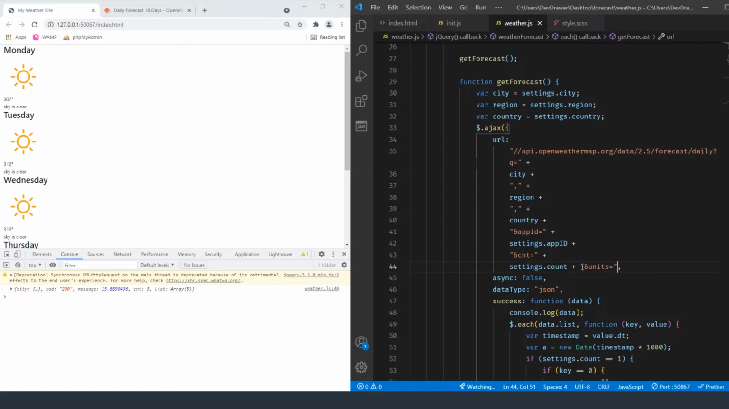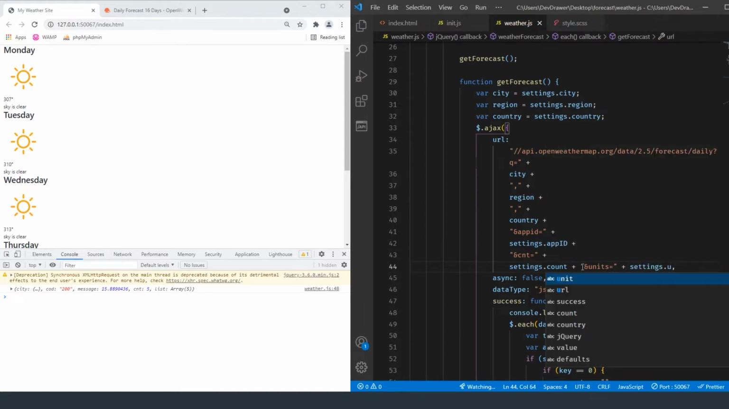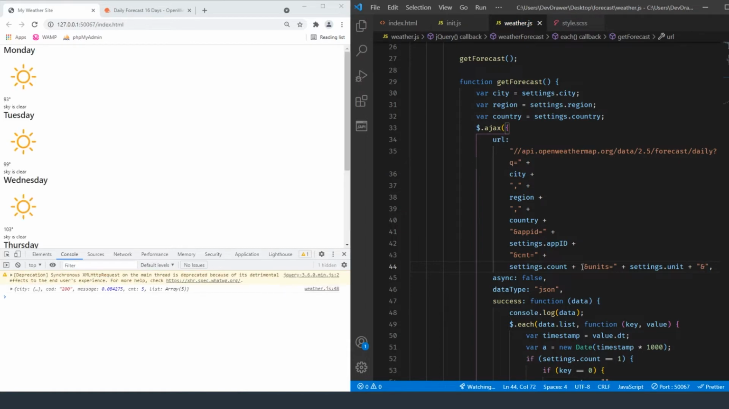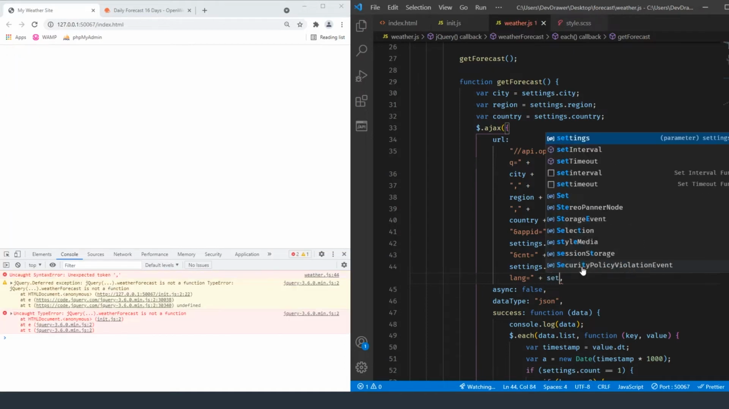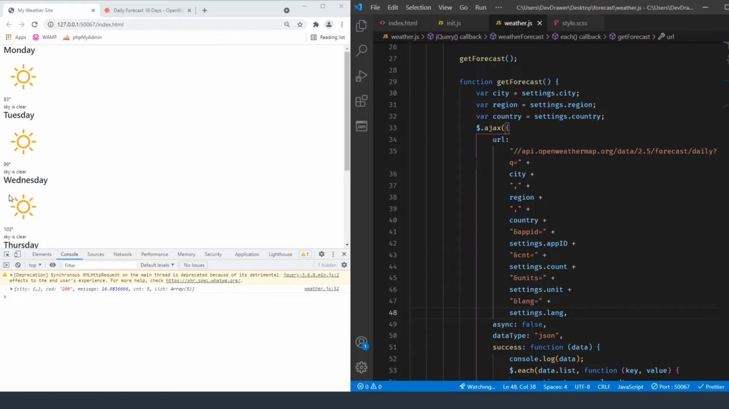equals, and then we're going to do plus settings dot unit, and then let's go ahead and pass the language just to have it on there. So settings dot unit, and then we're going to do another plus and lang equals, and then finally settings dot language. Okay, so let's see how that looks.